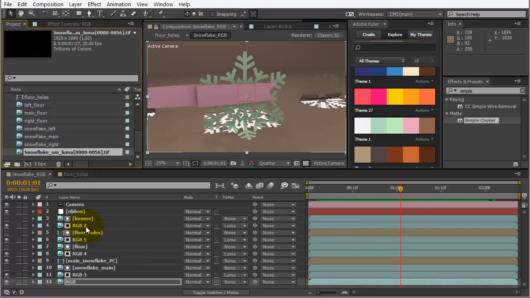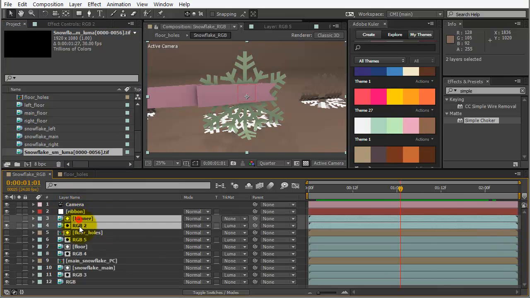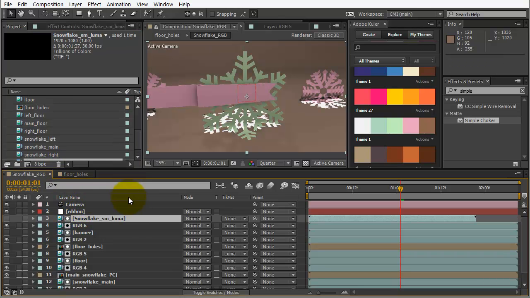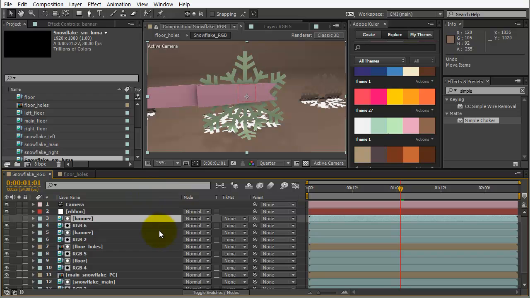And so now we can come in here and let's go ahead and duplicate this banner one right here. So we're going to duplicate the RGB2 and the banner Luma mat, Control D. And we are going to replace the banner with our snowflake Luma. I'm going to just shorten this up a little bit on the name. Let's hold down Alt, drop it on top. And I think I just dragged it a little bit funny here. Let's try that again.